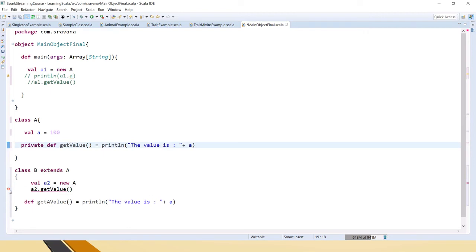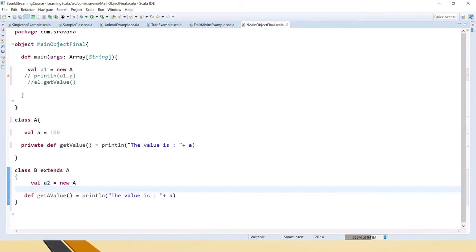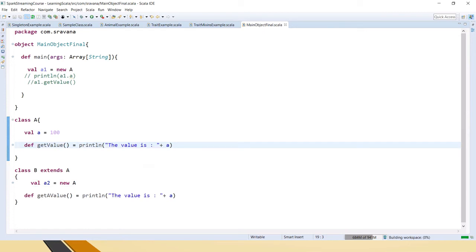That is because this is the private access modifier. If you see here, the method get value in class A cannot be accessed in this object. So this is how private works. Clear, friends? Okay, next one is protected.